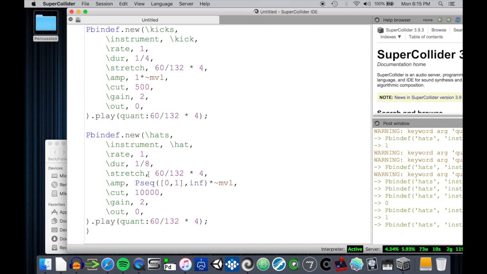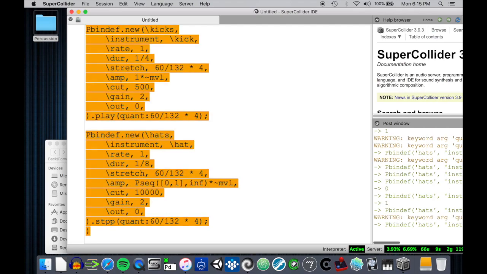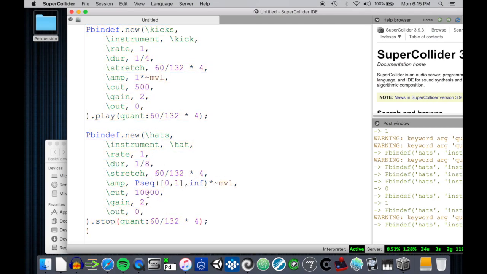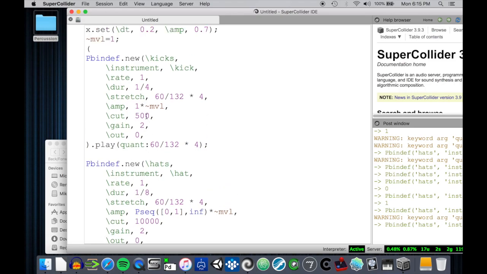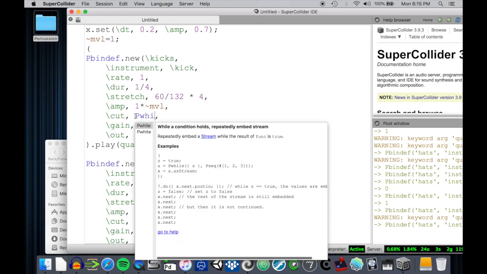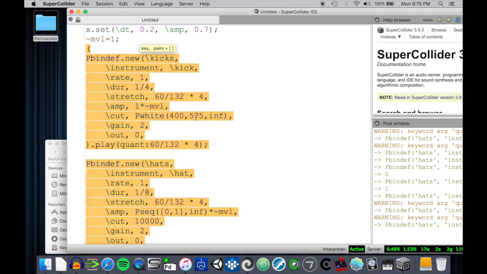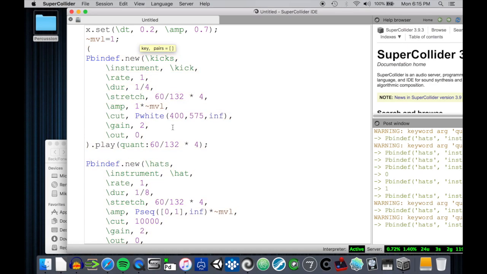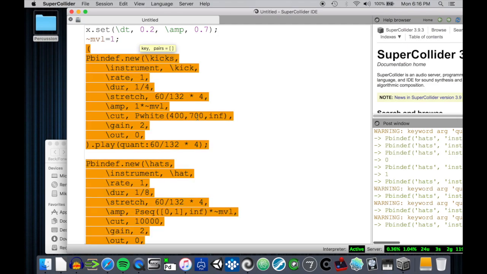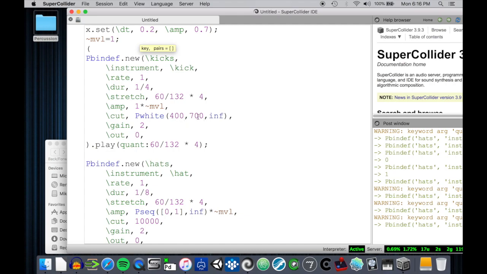All right, so now that this is working out just like we want it to, let's take out the hats for a second and just look at the kicks. It's great that we have a cutoff that's set to 500, but I want the computer to be able to offload some of this randomness. So if we use Pwhite, which enters a random value of white noise into our number stream from 400 hertz to 575 hertz an infinite number of times, if you listen to the kicks now, there's a little bit of variation there, but it's a little bit subtle. So we're going to make that range a little bit wider.